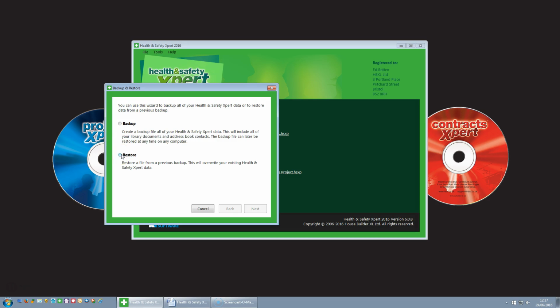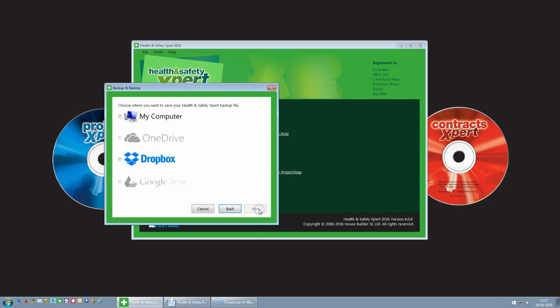This function is very handy if you have multiple licenses of the software, or if you want to move your software from one machine to the other. It saves you having to re-input all that data. When you click on Backup and Continue, it actually gives you various options where you can send the backup to. My Computer will then use your Windows Explorer browser to be able to save the data on your hard disk or onto a USB drive or network folder, etc. We also have links to OneDrive, Dropbox and Google Drive if you have those installed on your computer.